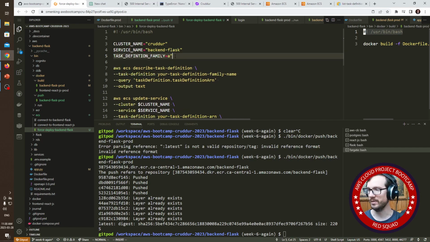Oh, come on. Give me a break. Backend Flask. I really want to be using MacVim, but I have to be on a Windows machine when we're doing this stuff, unfortunately. So you're just going to hear me complain constantly about it.